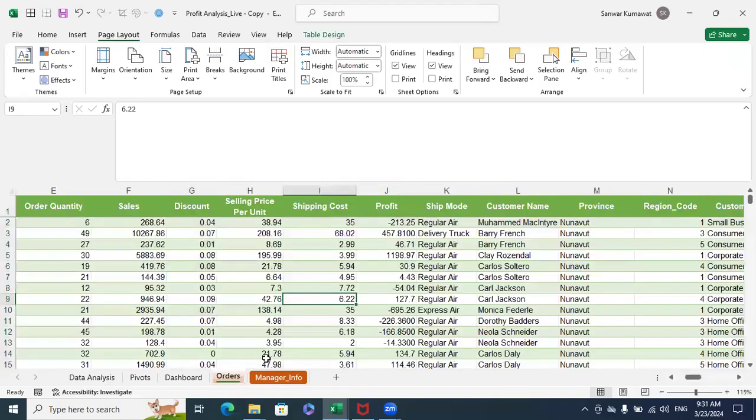Now let's go back to this table. In this table, I want to apply a pivot table. I will not repeat myself on how to apply a pivot table. What is the shortcut key of pivot table? Alt, N, V.